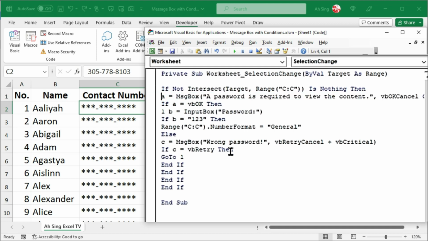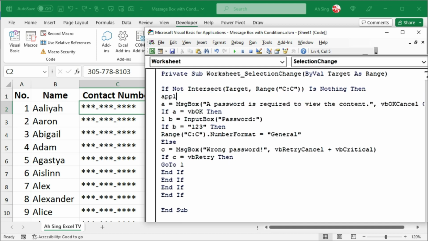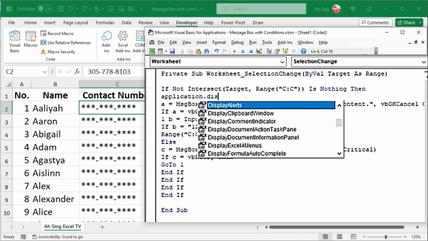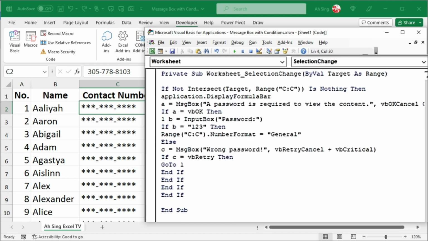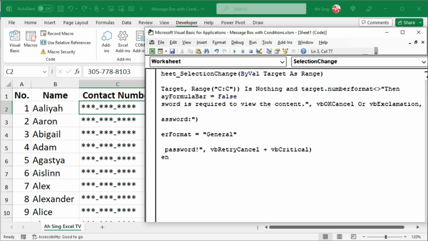Before the message box is shown, we can make use of the Application.DisplayFormulaBar and set it equal to False in order to hide it. In addition, we should not show the message box if the user clicks on the header of column C. Therefore, after Nothing, we should add another condition by using an operator. That is, the number format of the target cell must not equal General.